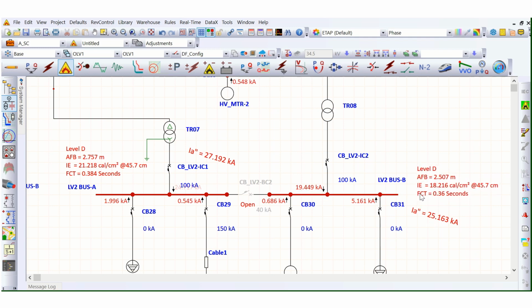Okay, fine. So that FCT not determined error is removed, and here again this is under level D. Arc Flash boundary is 2.507, here 2.757. Here incident energy is less than 20, it is coming 18.216 calorie per square centimeter, and FCT is 0.36 second. That means at 360 milliseconds this fault is cleared. Here at 384 milliseconds this fault is cleared, so that's why incident energy is slightly higher than this bus.